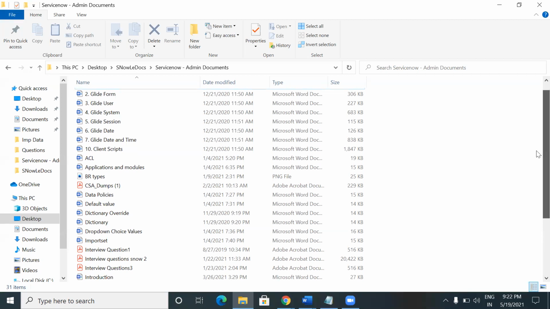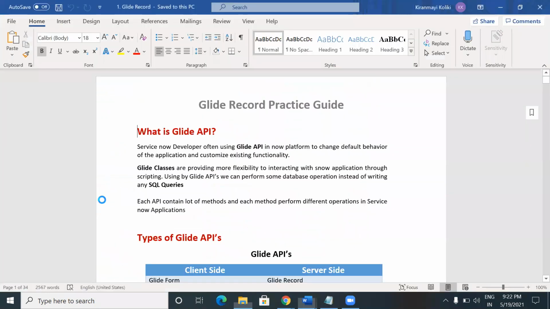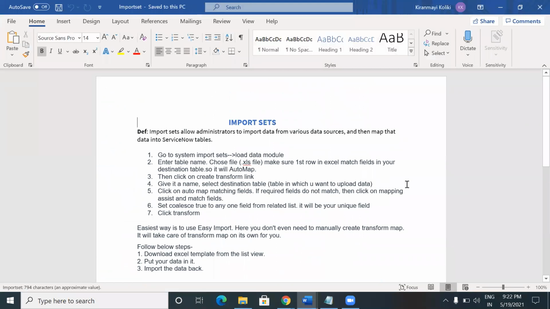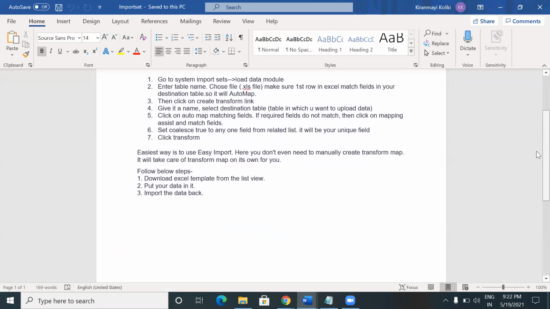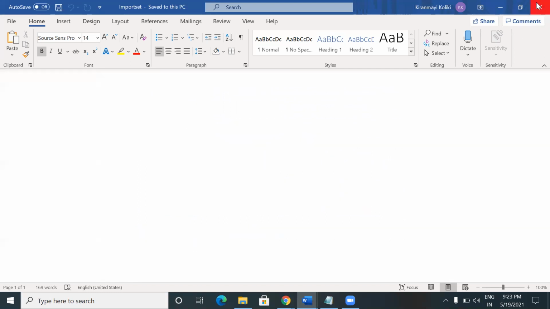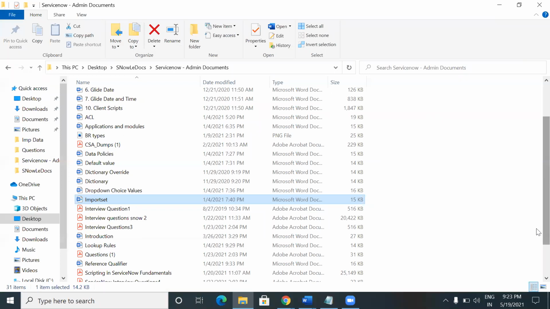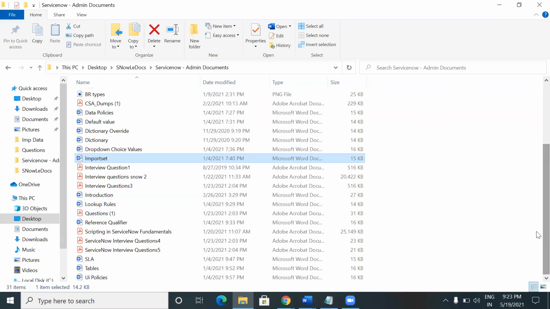Now, in this document we have concepts as well: application module, business rules, data policies, default values, dictionary override, all these things, and import sets. I have created documents on what import sets are and how we are going to do all these things. It's like a procedure, a step-by-step process. I have a few more in the drive as well. If time permits, I'll add those to these documents too.